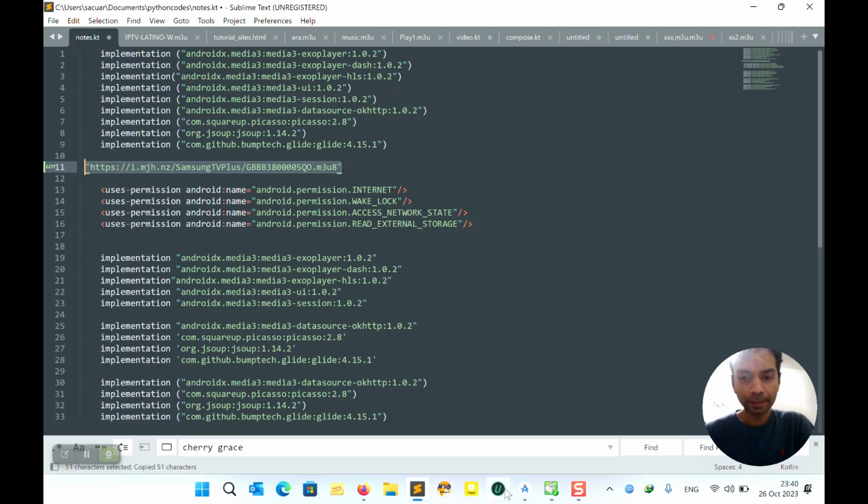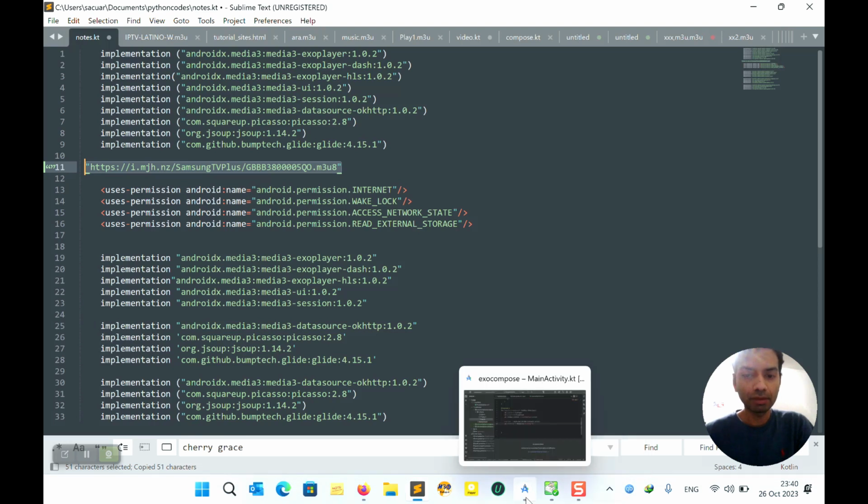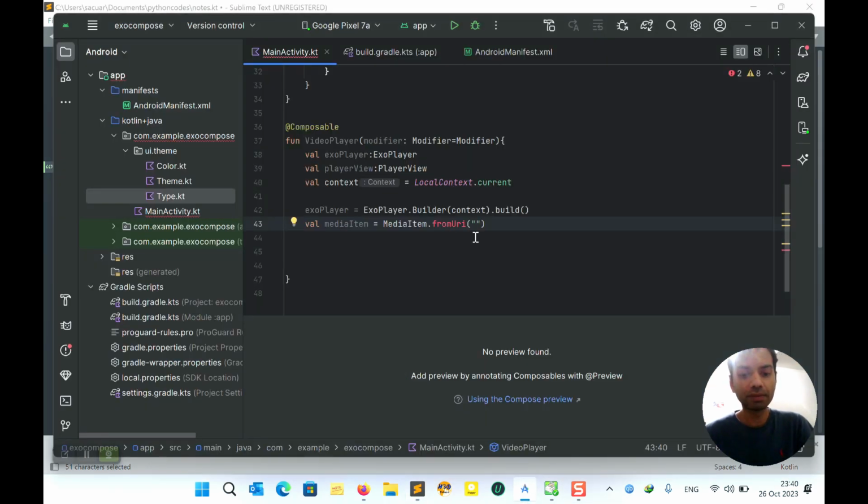So the thing is, by default, the common video formats will be played by ExoPlayer. So you don't have to worry if you are taking a link from a website like MP4 or whatever. Could be very common formats of videos. So I'm just using this link.